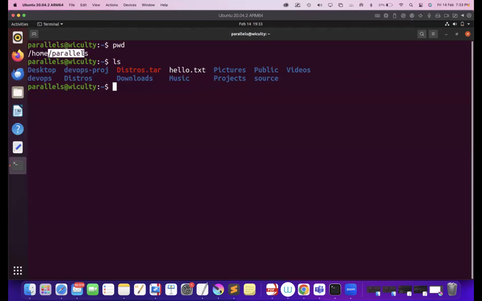Somebody comes to your desk and says, okay, can you go to user home? That means they are referring to /home/parallels. Here you can do your work. mkdir, make directory. mkdir DevOps.